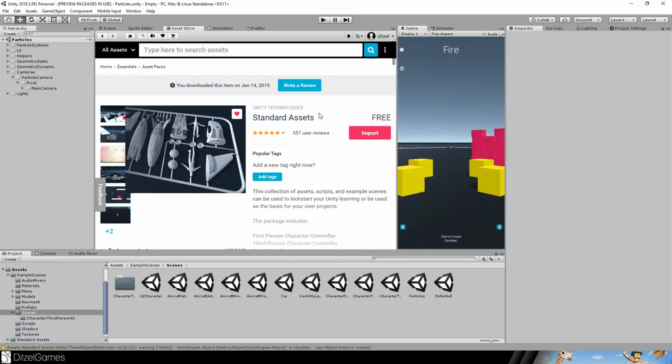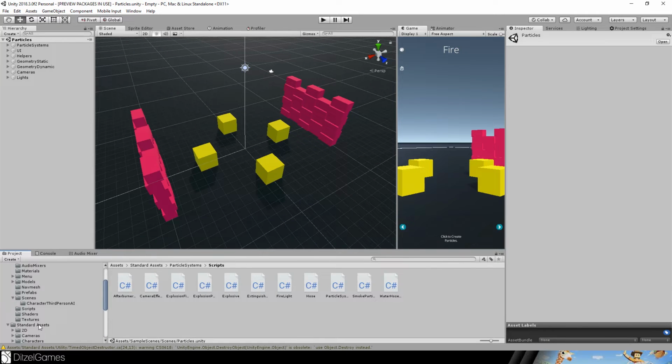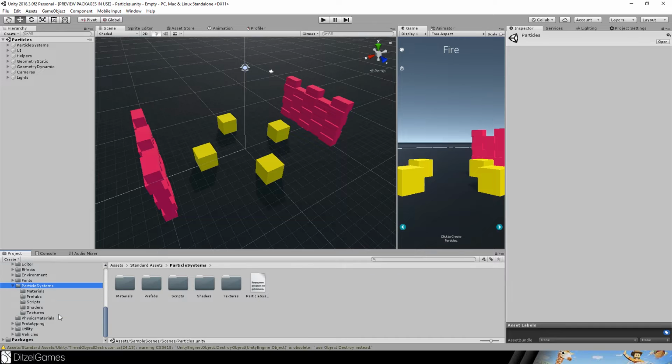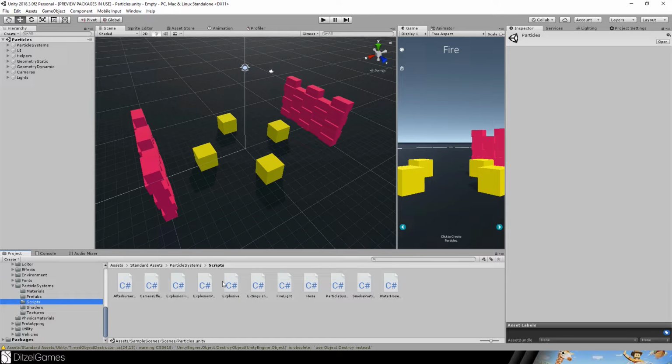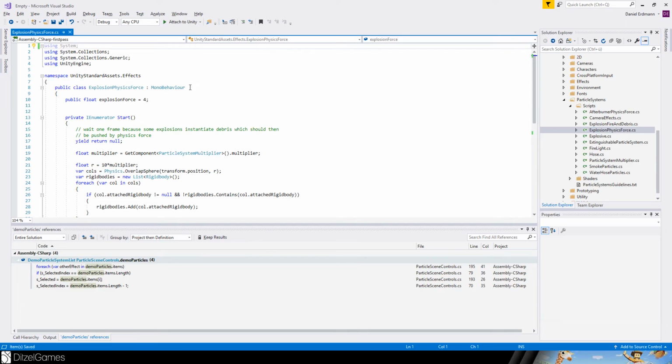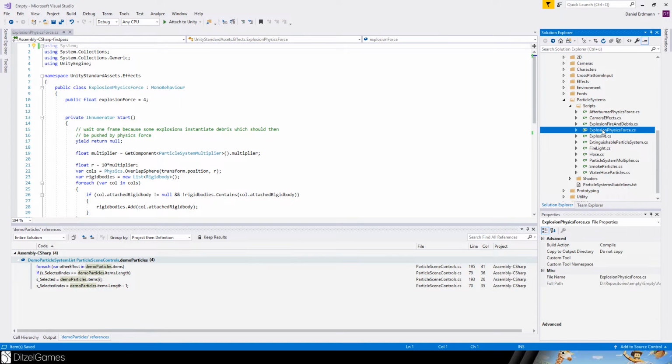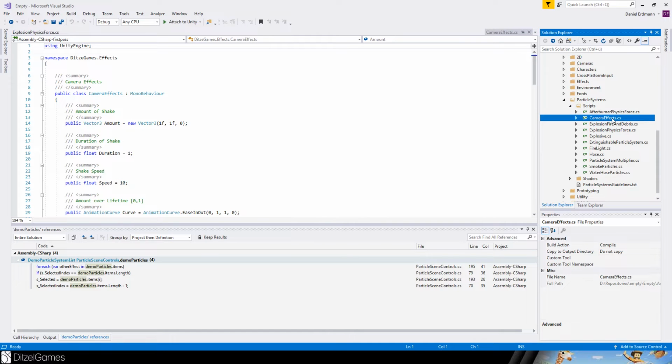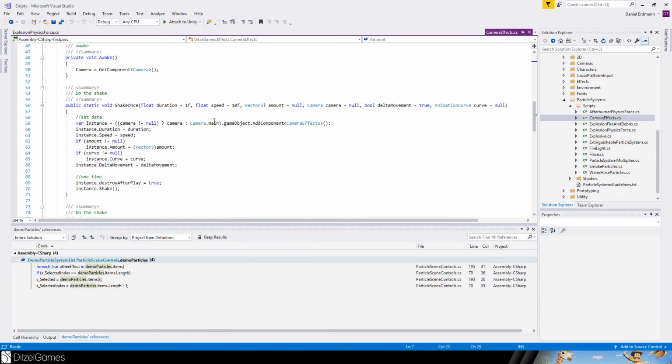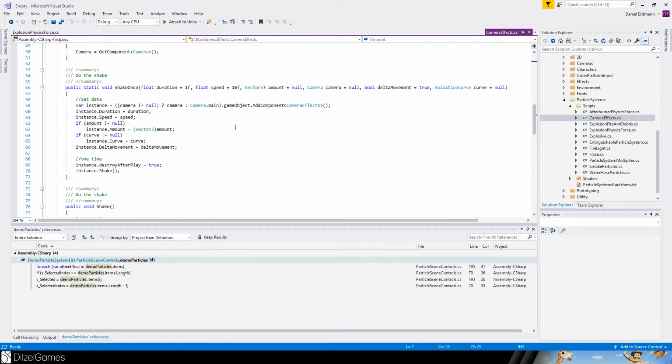I downloaded the standard asset from the asset store, imported it, went to scenes, and then opened the particle scene. You can then go to the standard asset folder, particle system, scripts, and you will find all the scripts for the explosions. And there is one script called explosion physics force. Go down into the description right now, because there is a script called camera effect. There's a link, you can download this. It's my script, I created the script. I will explain it to you, but you don't have to understand it.